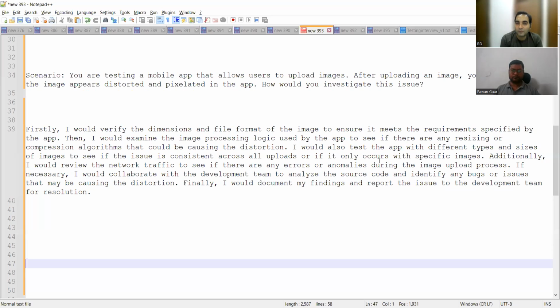You will document your findings and report the issue. Once it is fixed, you will retest all these scenarios. Or maybe, if you are a module lead, you might tell some of the team members to retest these scenarios, and you will review their test results to ensure the testing team is thoroughly retesting after the bug is fixed, right? That's how you will tell them. Okay, fine, so this is done.